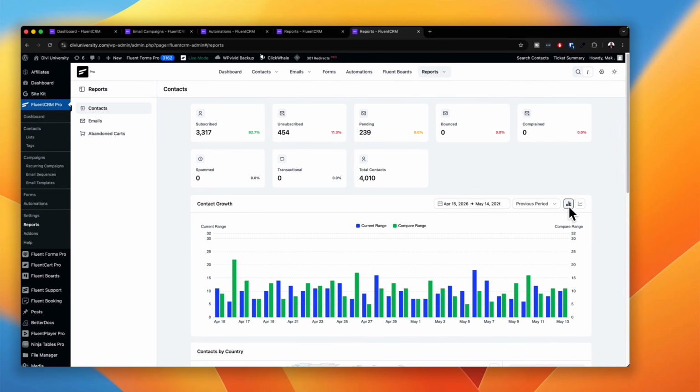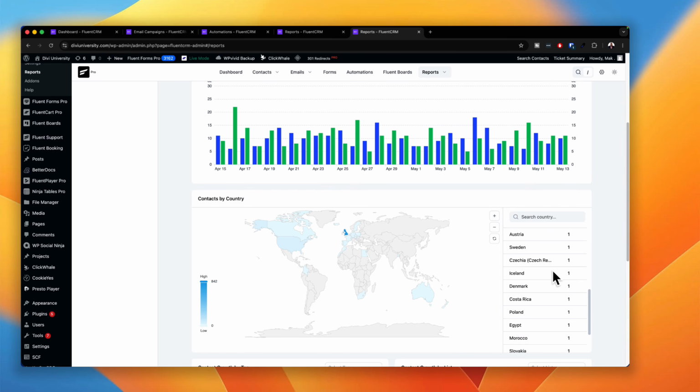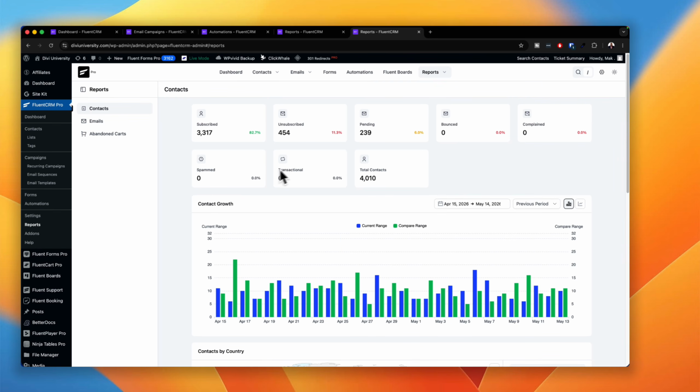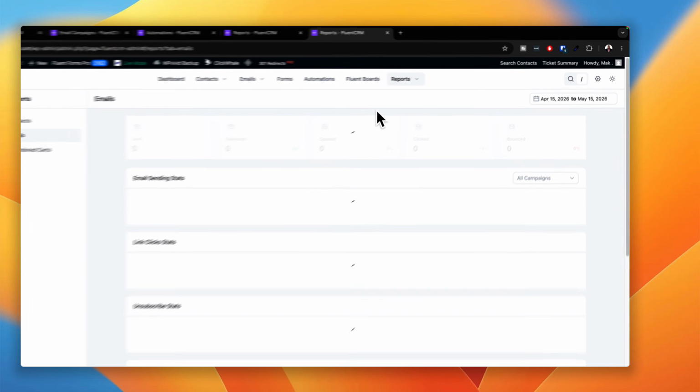Okay, now we also have a bar graph here as well. By the way, these stats are between 15 April and 14 April, okay? But I really like this. I mean, this looks really nice. Now, we also have emails, abandoned carts. If we set it up, we're going to have that as well.